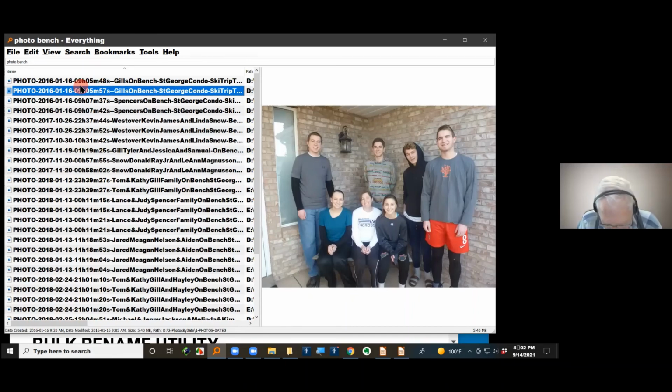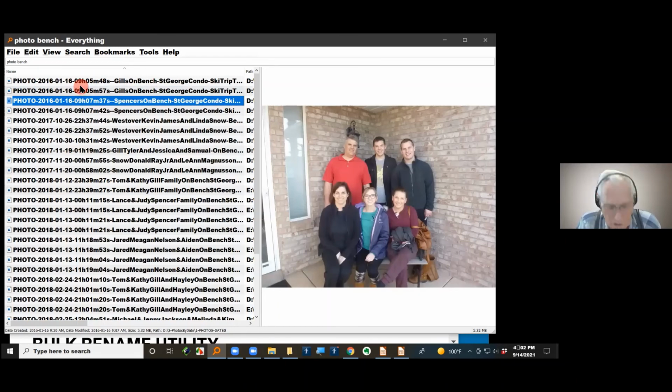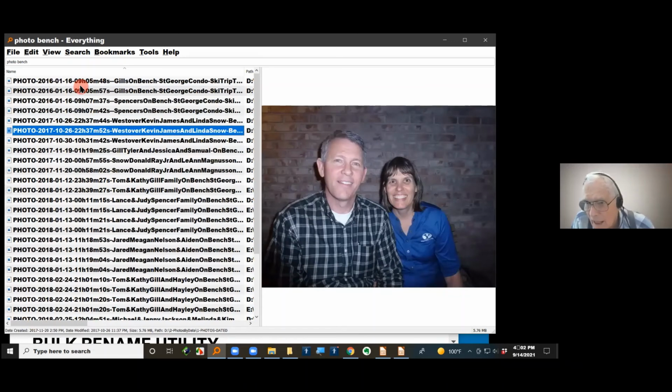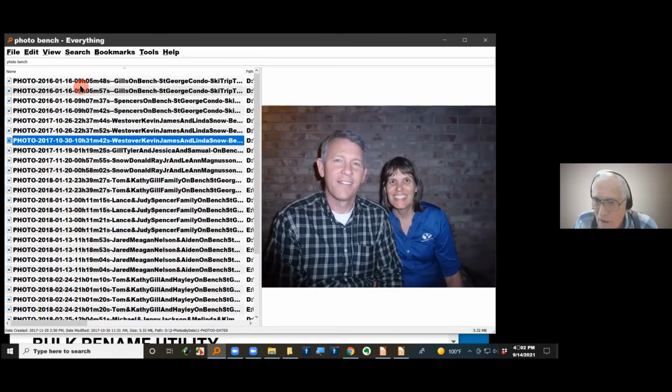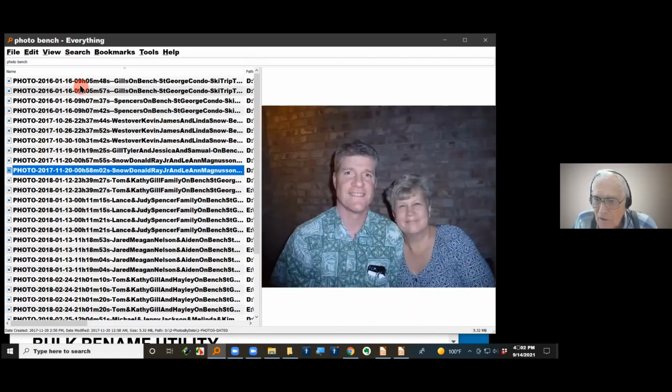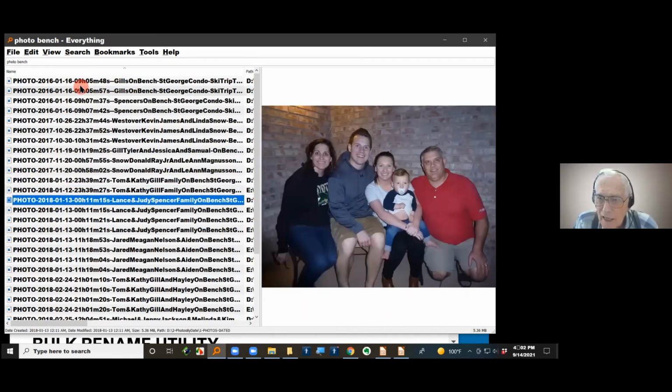And so you can see the different pictures here. They're not all labeled, but these are all taken on that bench out on my front porch. There's Kevin and Linda. They're the mission presidents down in Guayaquil, Ecuador now. So they were here a couple of years ago. But anyway, these were all taken on the bench.